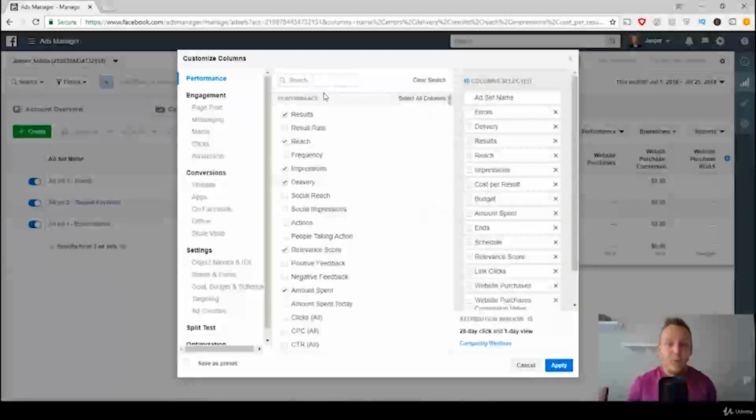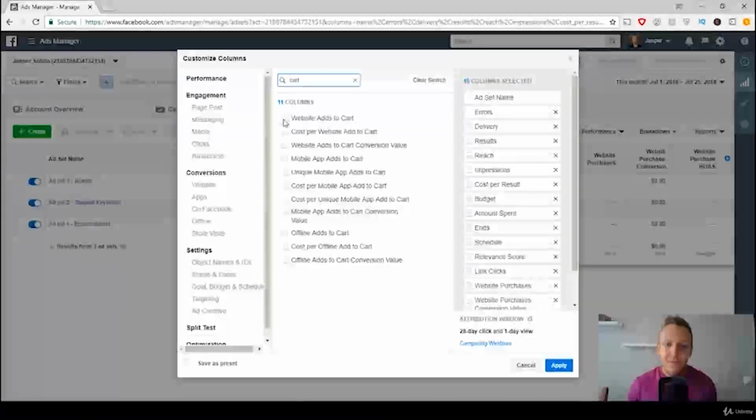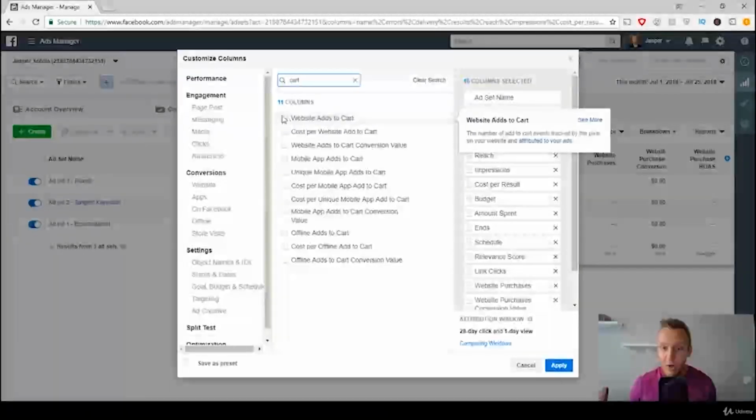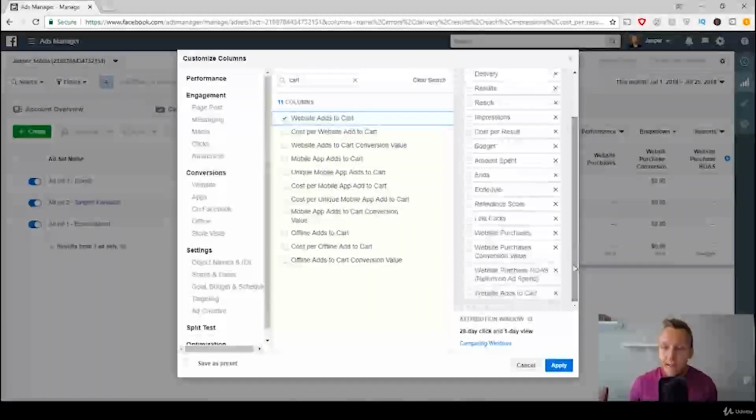So first off, when we're in here, search for cart, and you'll see something called website add to cart. We're just going to click this one, and that is going to add it in the bottom here. So this is all of the different metrics that are showing on the side. Now what we're going to do is change the position of them. First off, before we change anything, here where it says website purchases, we're going to remove that one, because we're only interested in the purchases of our product. We already have a metric for it.